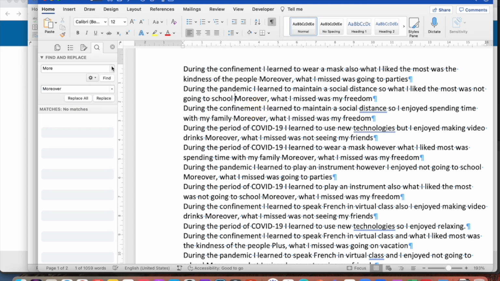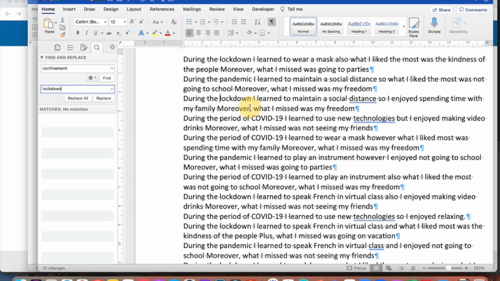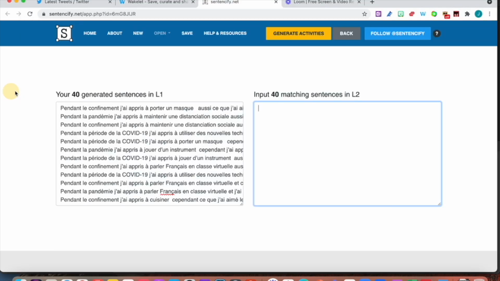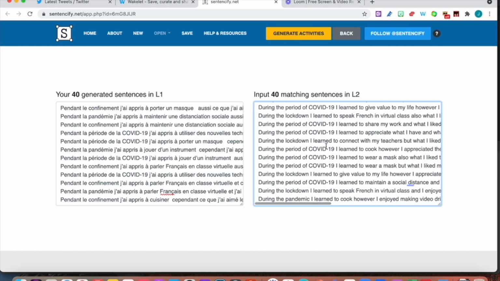That's done very, very quickly, and I'm going to be doing the same with the word confinement. I want to change it into lockdown and replace all. And it's done extremely quickly, and I've done that already, sorted out. Select everything and copy. Then I'm going to be back into my Sentencify and I'm going to paste, and all done. Okay, now I just remove the space at the bottom and I've got my matching activities all sorted out.